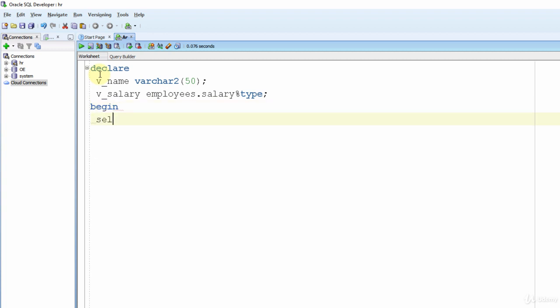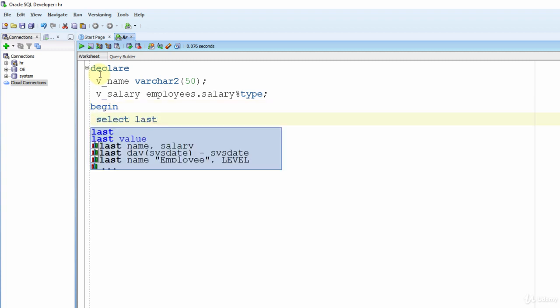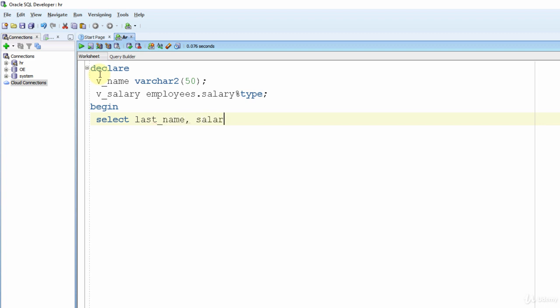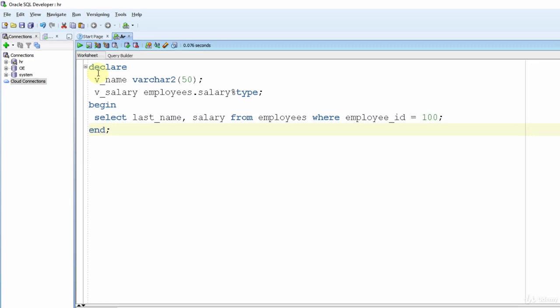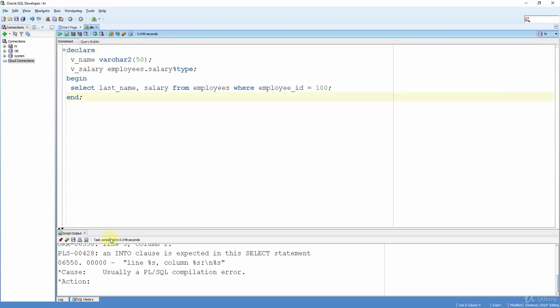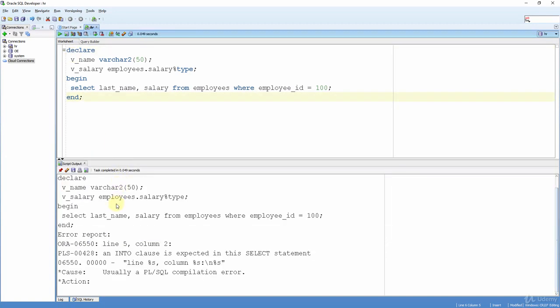and select, let's say last name and salary from employees, where our employee ID is equal to 100, and our end. Now let's run and see what happens. As we can see, our query did not run successfully. We see that a standard select query cannot be run in a PL/SQL code. So we need to use INTO clause in here.